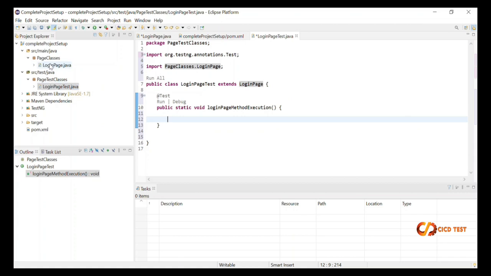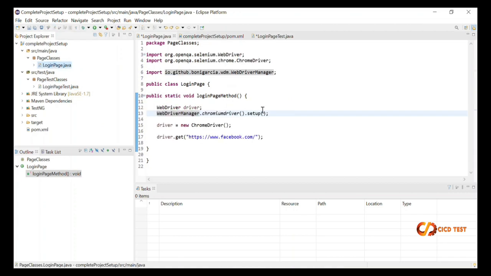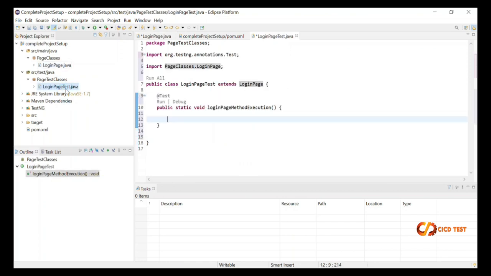Now to call this method, we simply go to the login page and copy this particular method. We have kept everything static, and static methods are stored in the stack memory itself. So there is no need to create an object for this. We can simply paste it here and the method will be called. Now you can see that this method is called here.